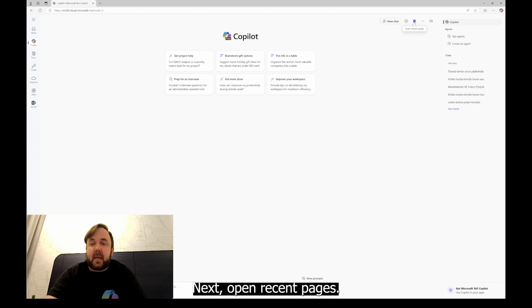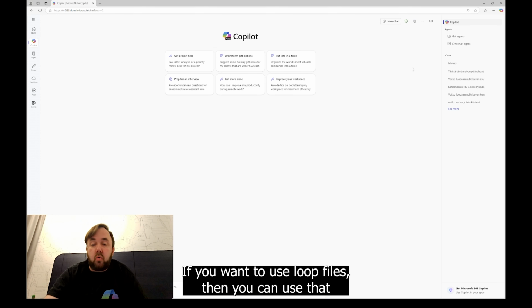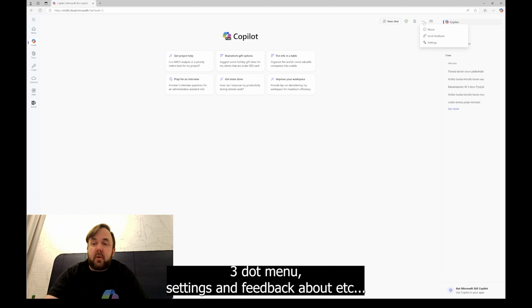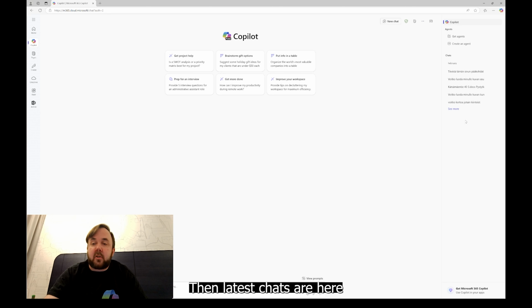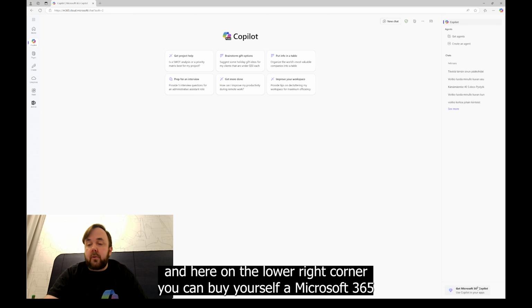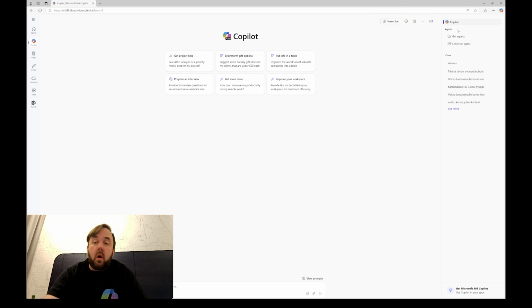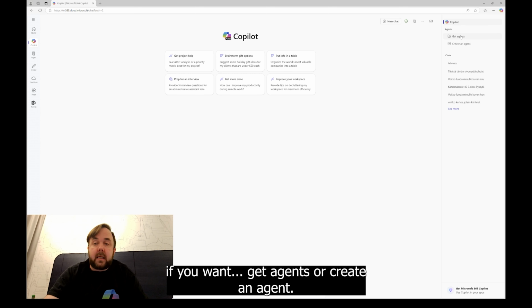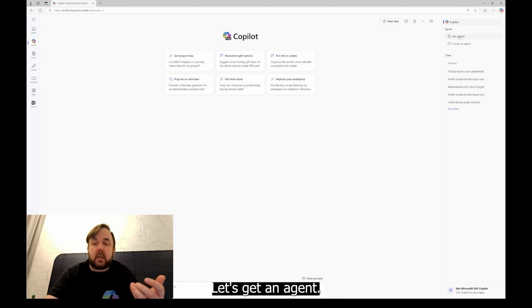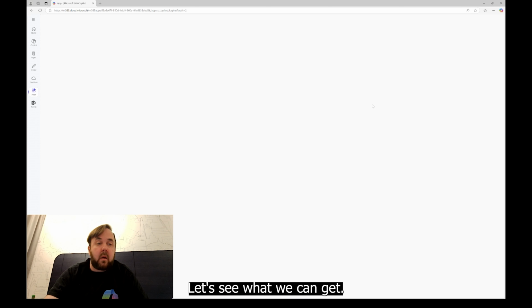Next, open recent pages. If you want to use loop files, then you can use that one. Three-dot menu, settings, send feedback, etc. Then latest chats are here, and here on the lower right corner you can buy yourself a Microsoft 365 Copilot if you want, but let's not do that right now. You can also use agents if you want. Get agents or create an agent. Let's get an agent.